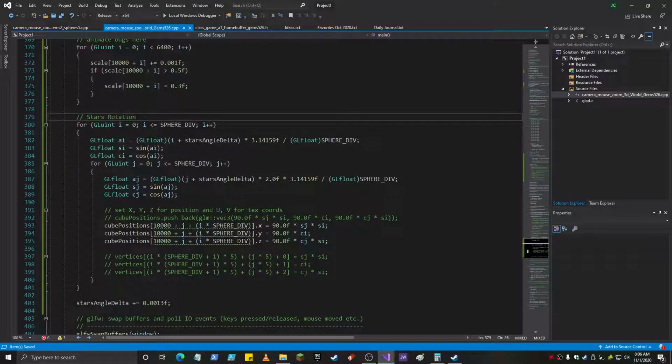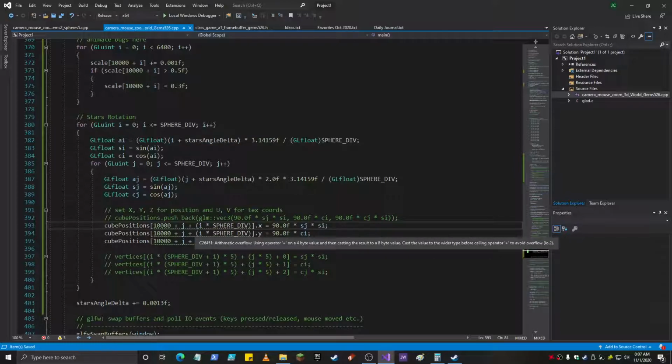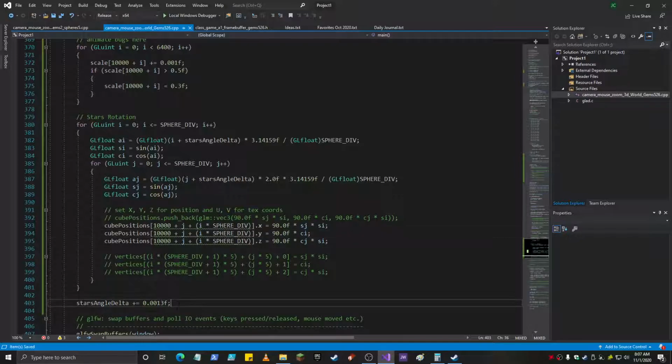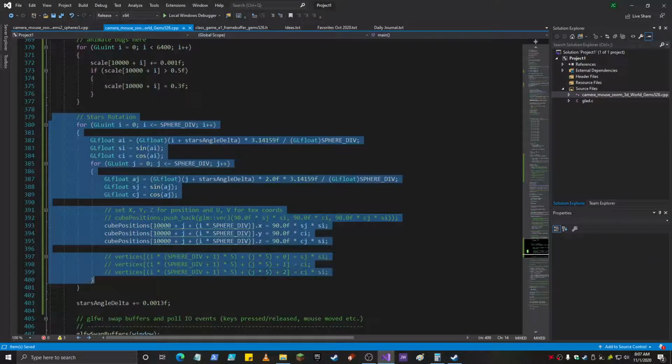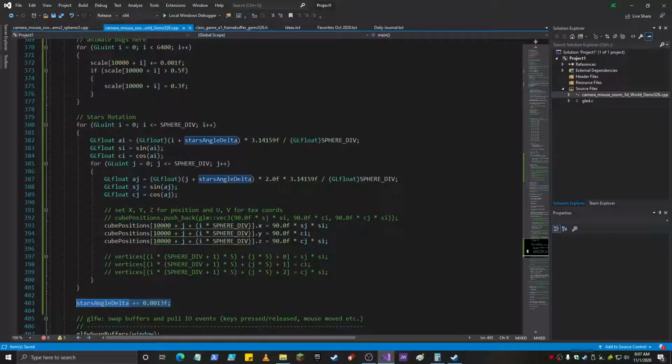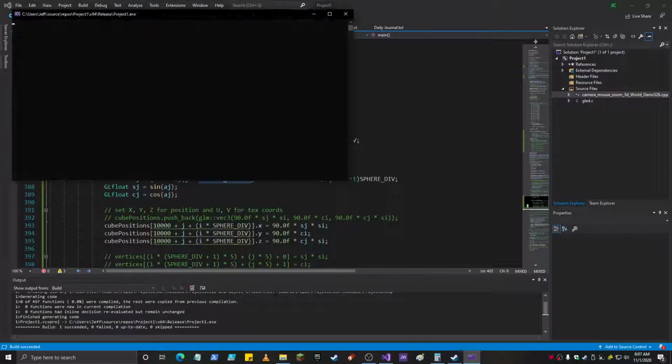So here's the rotation, and it's exactly the same except for inside the sphere creation code, the angle is affected right here by the star's angle delta, and the same with the J inner loop. And then I just added that. I had to index into the array properly, so I just used J and I in there for the cube positions, and then each time through the loop, because this is executing 6,400 times, this executes once after the loop is done, and it adds the angle delta for the next loop.